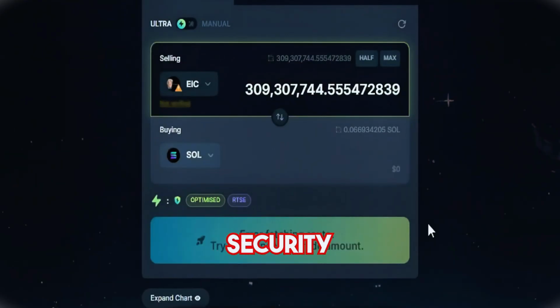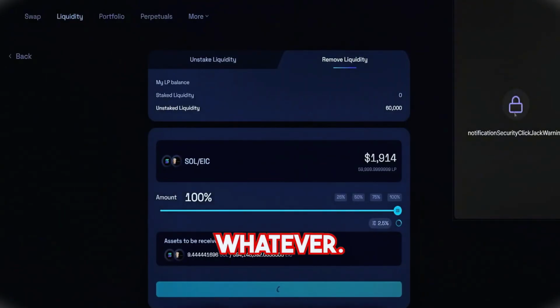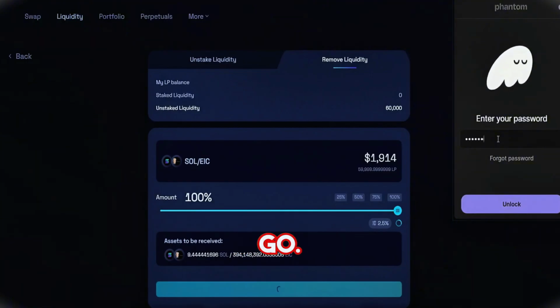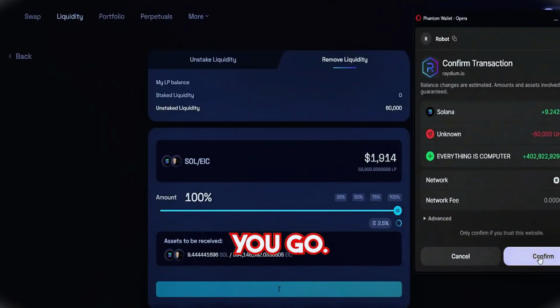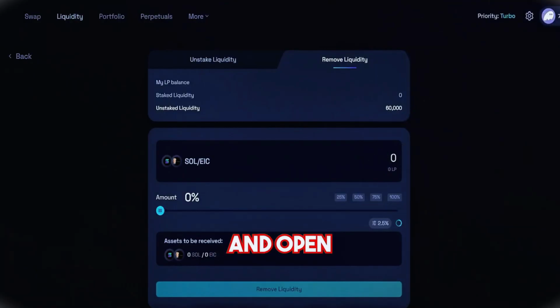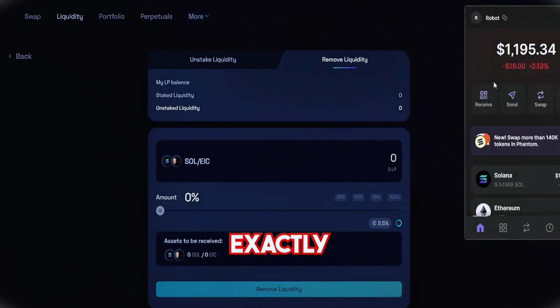You want to click on the security check. Enter password, whatever. Okay, there we go. Open it up. So I click confirm, and there you go. Remove liquidity confirmed. So you want to go and open your wallet back up. Okay, there you can see. Now it wasn't exactly the 1,700, it was only like half of that. And so we've made a couple Sol of this now.